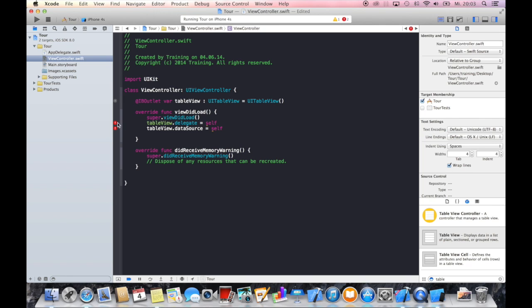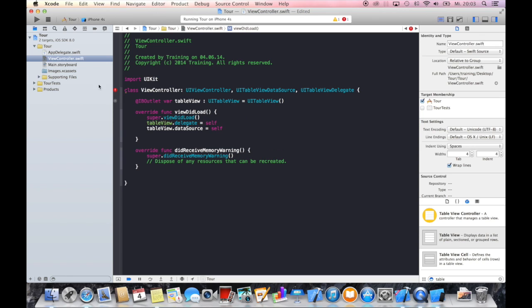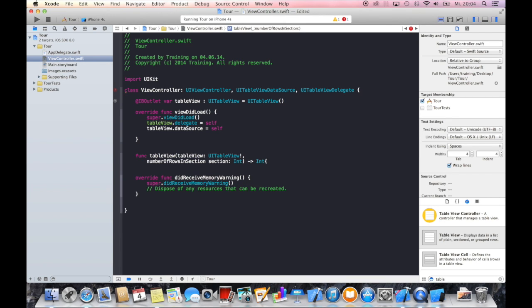Now we get an error here saying that type view controller does not conform to protocol UITableViewDelegate. Let's change that and add those two delegates like UITableViewDataSource and UITableViewDelegate. And then we get an error here because we do not conform to those protocols, because we haven't implemented the required methods yet. So let's change that and add the numberOfRowsInSection method at first.